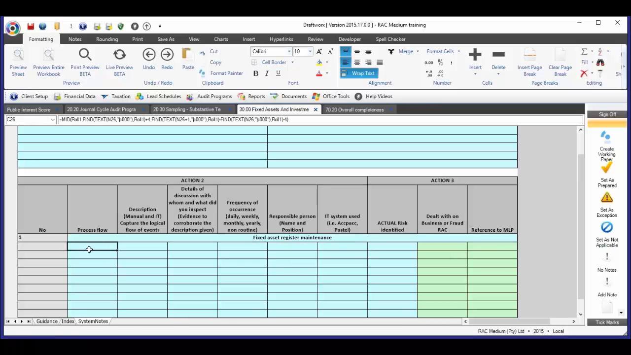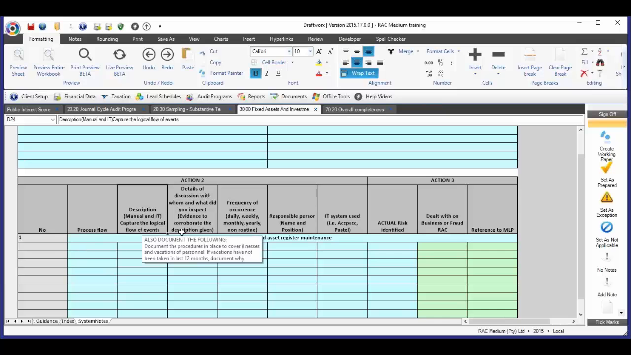And then you can go and describe what is the process flow. So how does it originate? How does the transaction originate? How does maintenance happen? Details of discussions and with whom and what you inspected. So don't just go and write it, go and have a look what is happening. Frequency, how frequently does this control happen? How frequently does the procedure happen? Who's the responsible person? What IT system is used? Just note if there are any risks you're identifying.